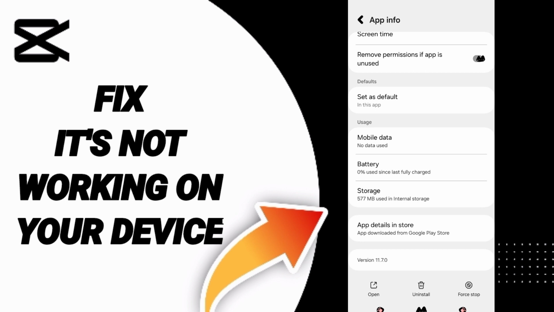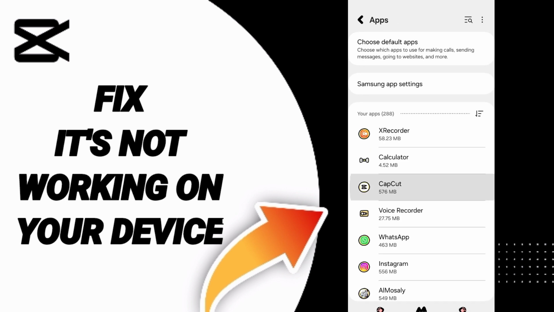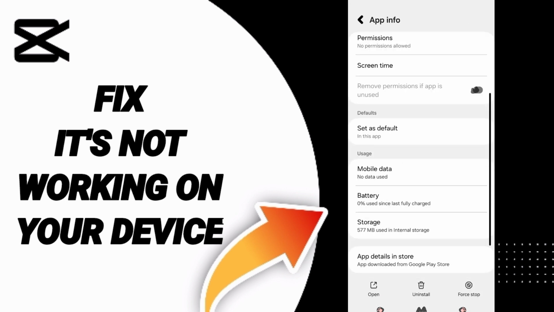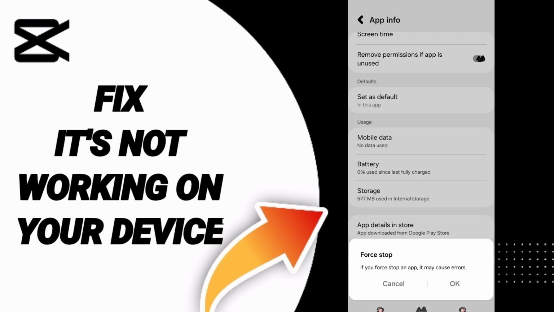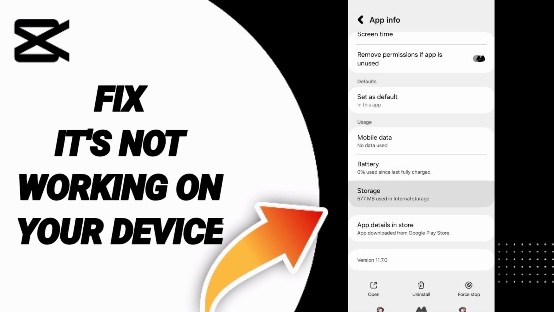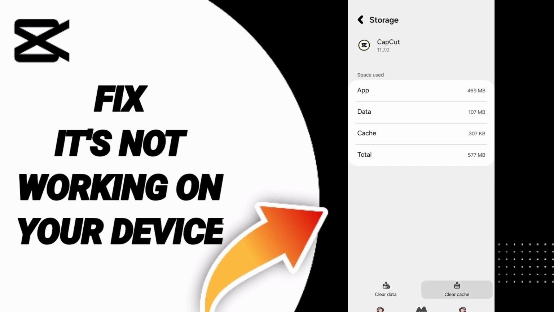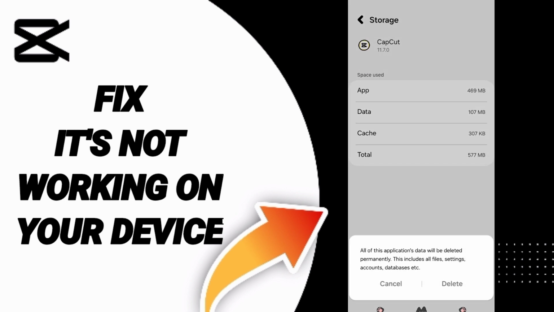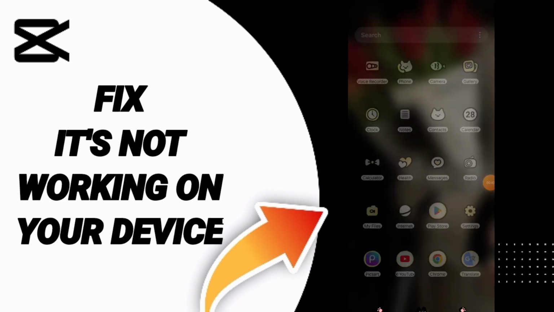In the first you can go to apps and you can click on CapCut. Then you can click on first stop and you can click OK. After that, you'll enter to the window of storage. Here you can click clear cache. Don't click clear detail because that can cause the errors or can delete your account.